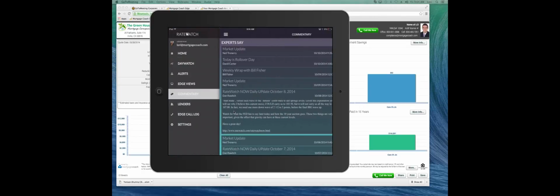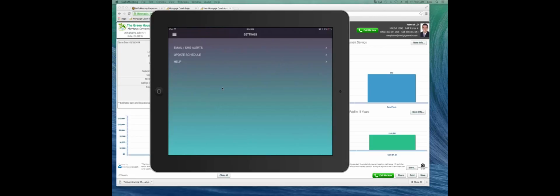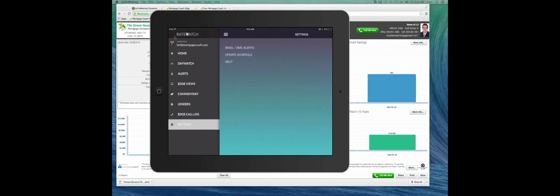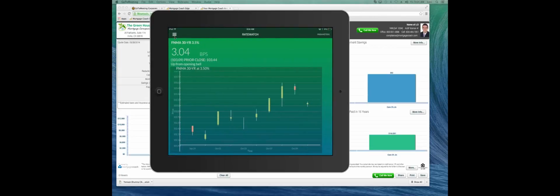Lastly, I want to touch base on settings. This is where you update your information, identify what alerts you want to receive, and update the schedule, which is the times you want to see those alerts. Once you're all done, you'll be able to get those as well. Now let me show you how you can download these apps.